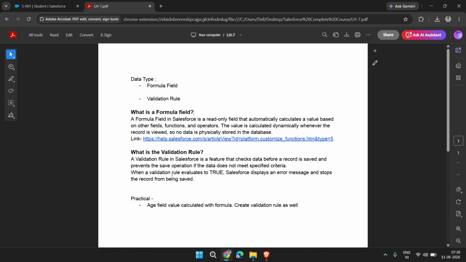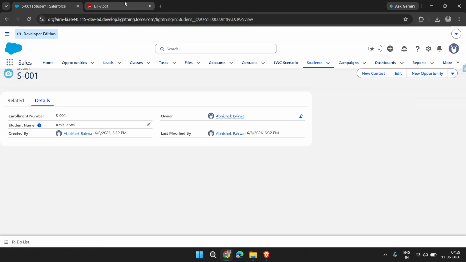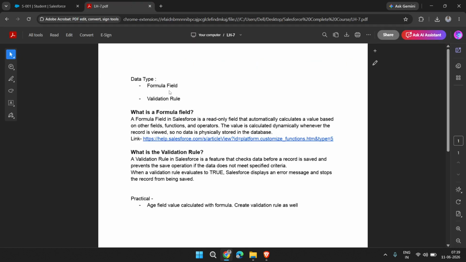The first field is of date data type, and the name of the field is date of birth, the student date of birth. Then we will calculate its age by using a formula field. So this is the plan. First of all, understand what a formula field is in Salesforce.